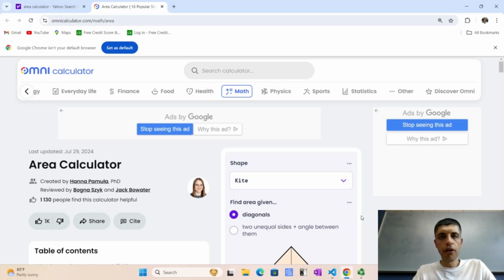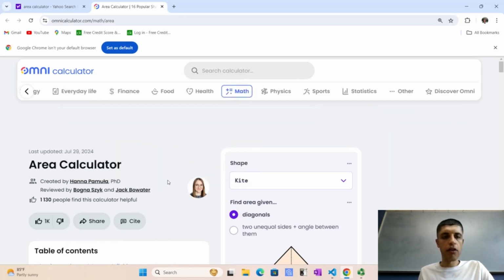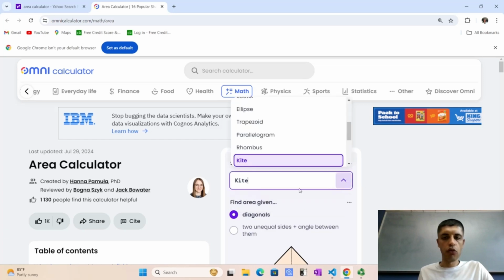Hello friends, in this video we will be creating a Python program that will compute the area of a kite. So what I've done here is I've opened a calculator from online created by Hannah Pamula. She's really good at creating these calculators that compute different shapes, whether it's area, perimeter, volume, and so on. So in this case we're interested in area of a kite. That's what I've chosen. You can change the shapes to parallelogram, trapezoid, and so on.